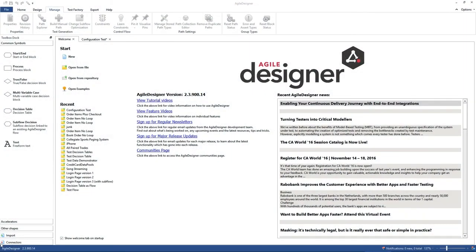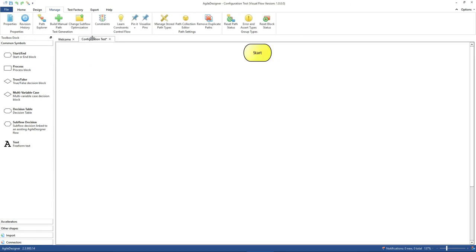Okay, so here we are in Agile Designer again. And I'm going to show you a model I created previously to illustrate how we can create a model for a configuration test and use the all pairs optimization to generate a sensible set of test combinations in our testing. So I'm going to use the magic of cut and paste to speed up the process of creating the model. But I'll explain things as we go, and hopefully you'll trust that I've actually done the right thing.